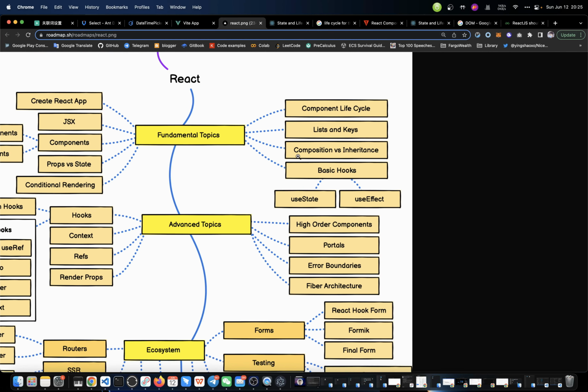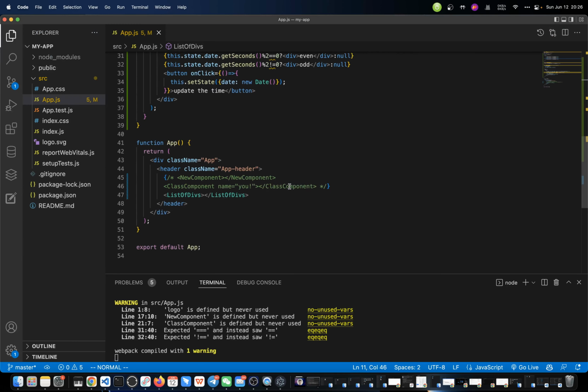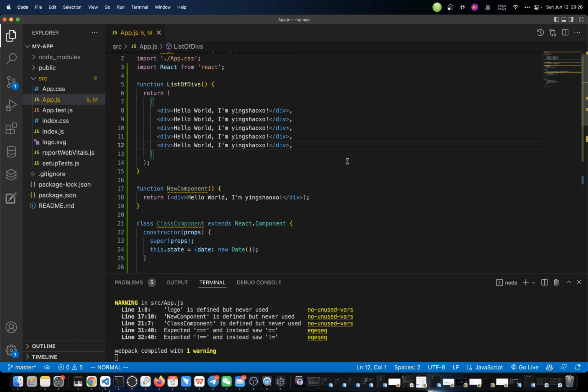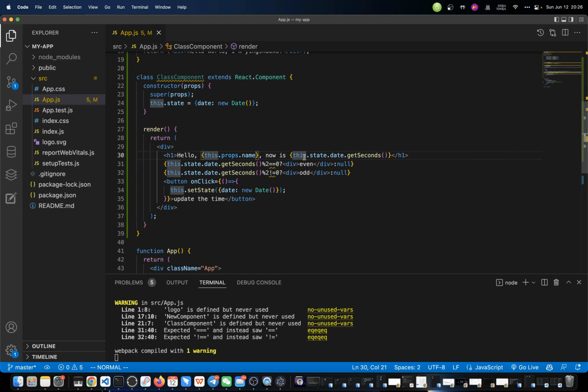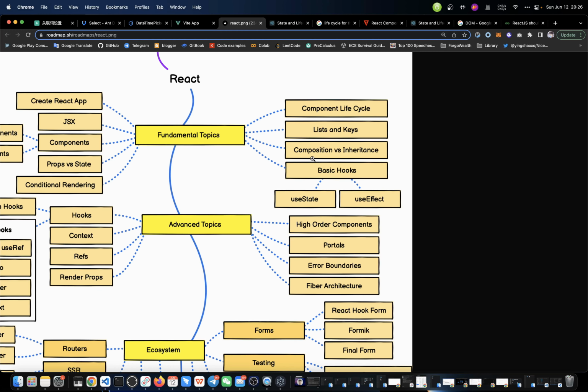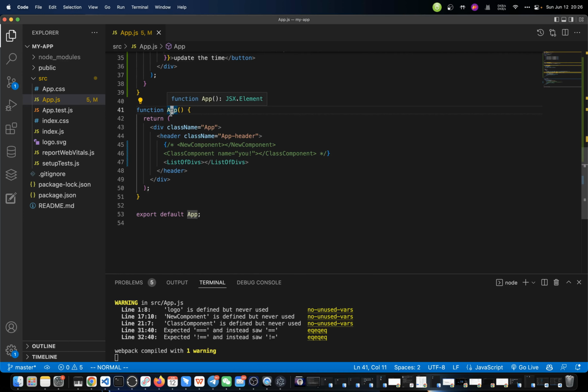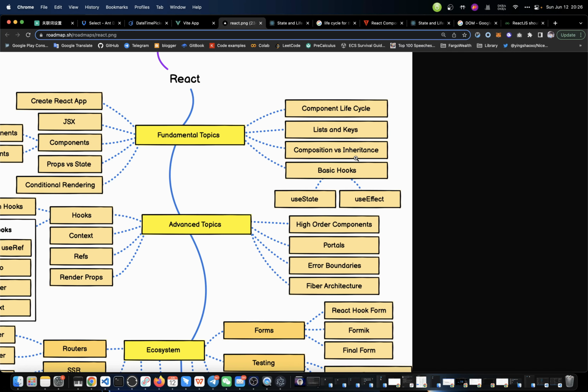And then comes composition and inheritance. What is that? For now, actually, we are already using composition and inheritance. Why? Because you can see here we got basically 3 tags. This is kind of a combination of HTML code or tags. So this is the concept of composition. And for inheritance, for now we got an App component, but inside of it we also got ListOfDivs. It's like a parent and child relationship. So that's why they call it inheritance.